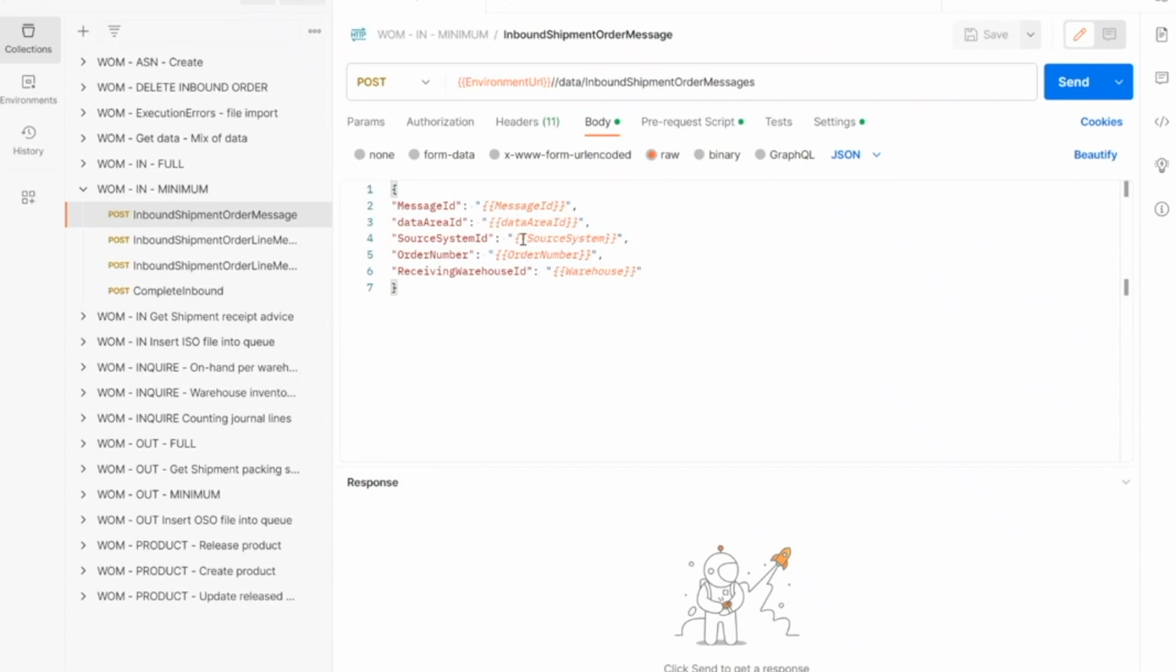The important thing to understand is that we have the message created as header and line concept. So certain must-have data information needs to be provided, like the message ID, and we also need to know which source system this originates from. As you may recall, I inserted a record and called this ERP, so it must be that name, and then an order number in the warehouse.